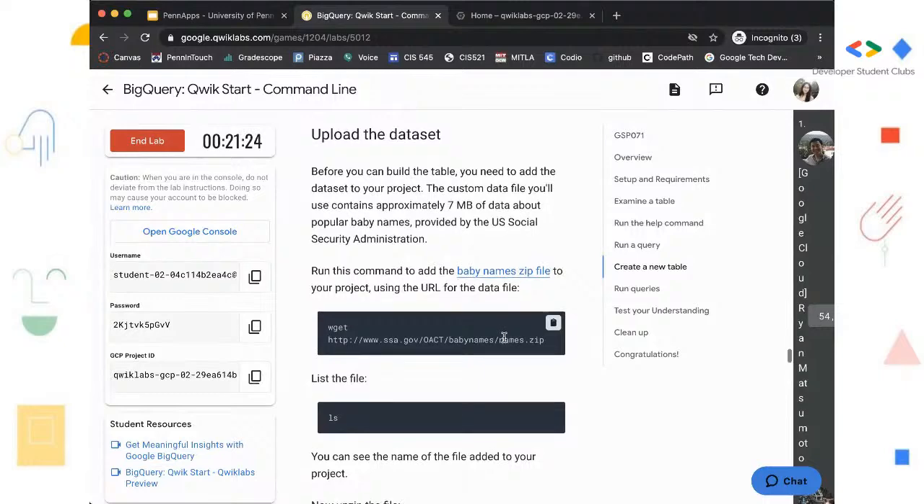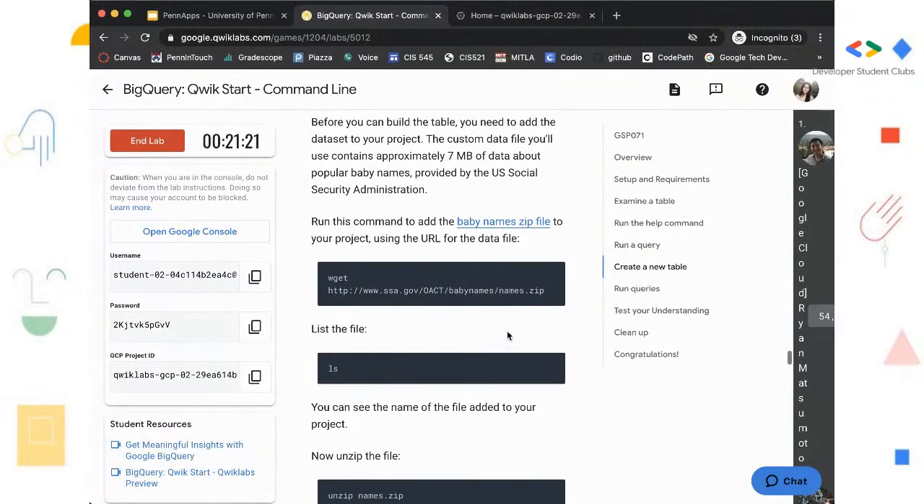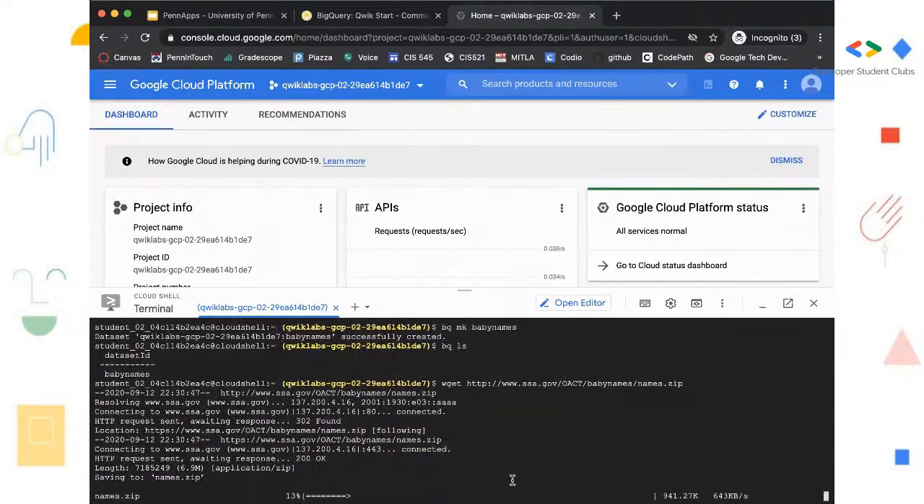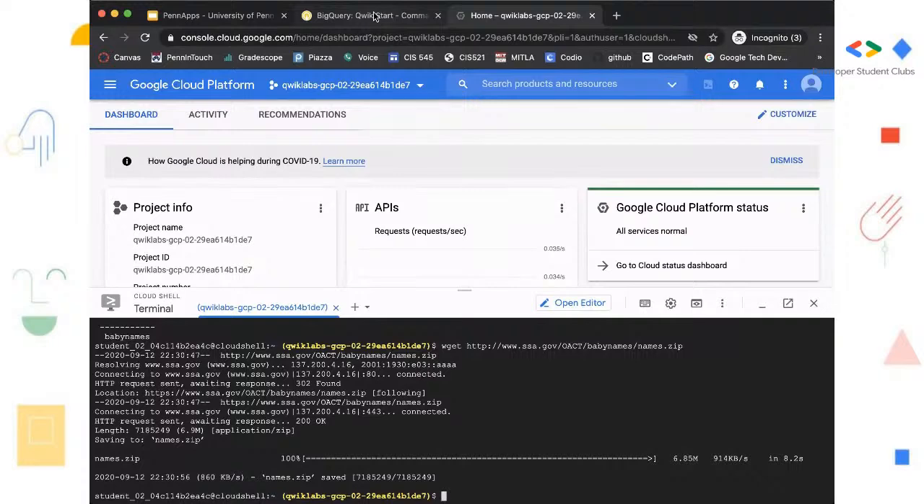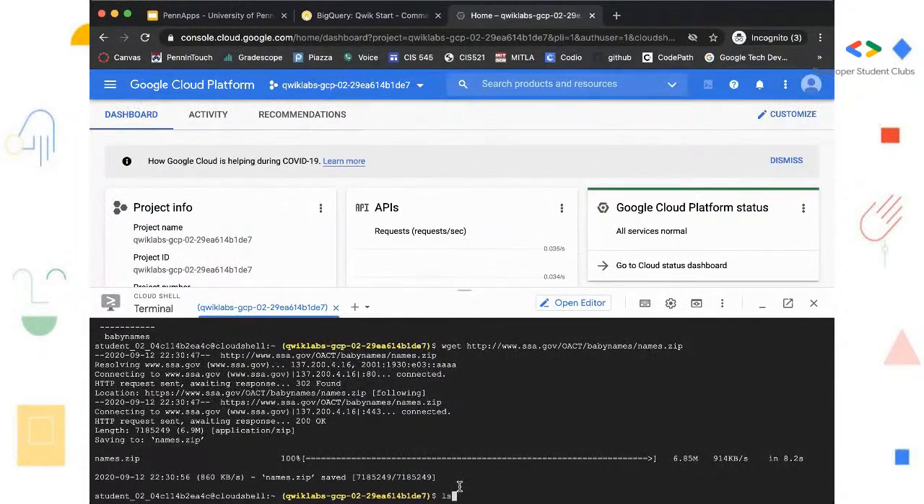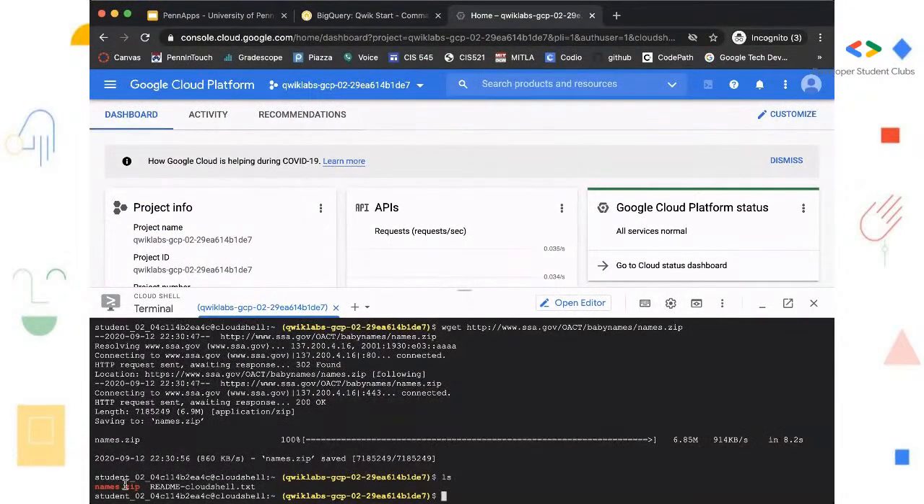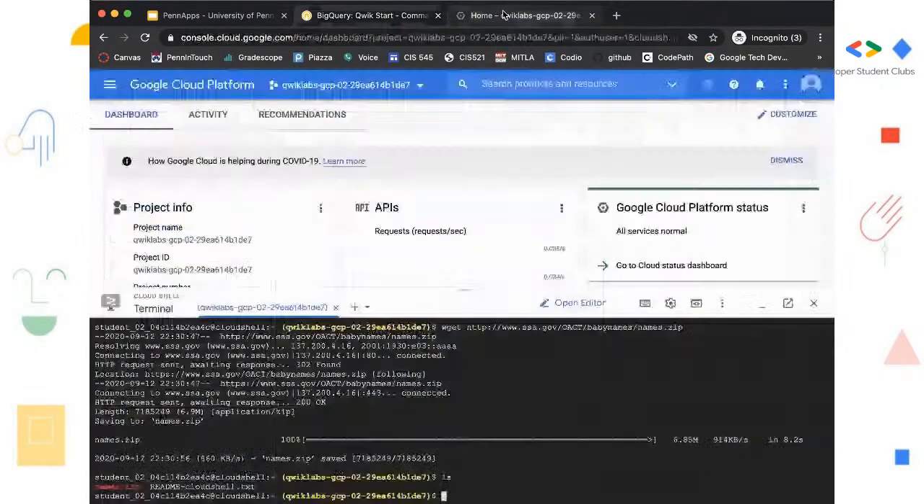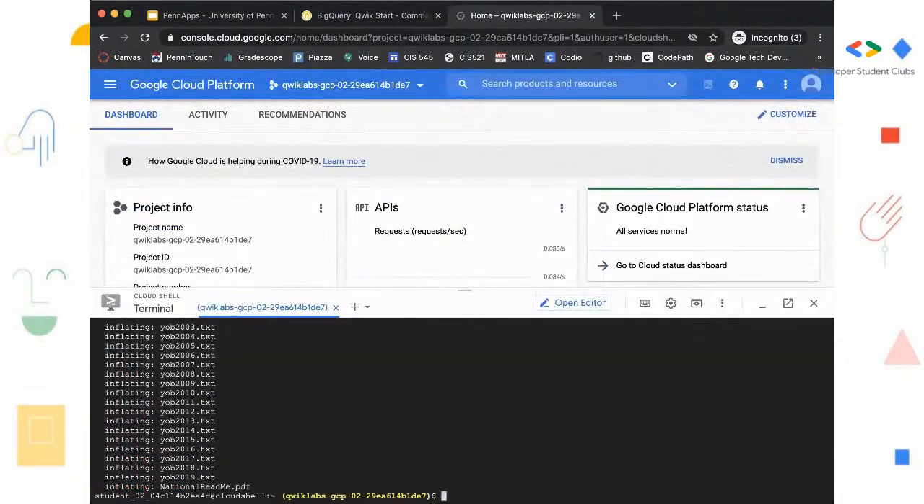All right, now let's upload the data set. So we need to add the data set to our project. Let's copy this. Paste it in. So it's basically getting data from the government website with a bunch of files containing baby names. Okay, and ls to see what files we added. Okay, we added a names.zip and a readme. Now let's unzip the names.zip to get our baby names. Okay, that is a bunch of text files.